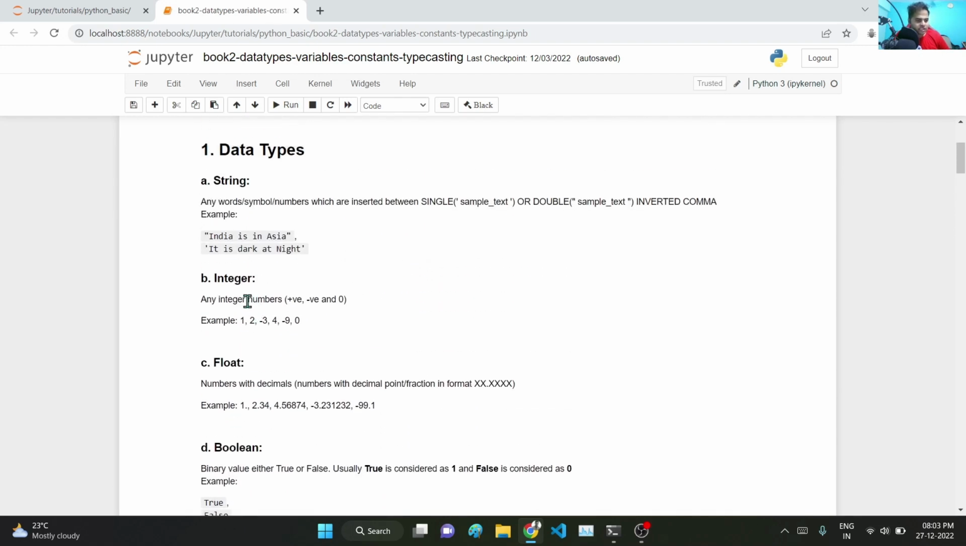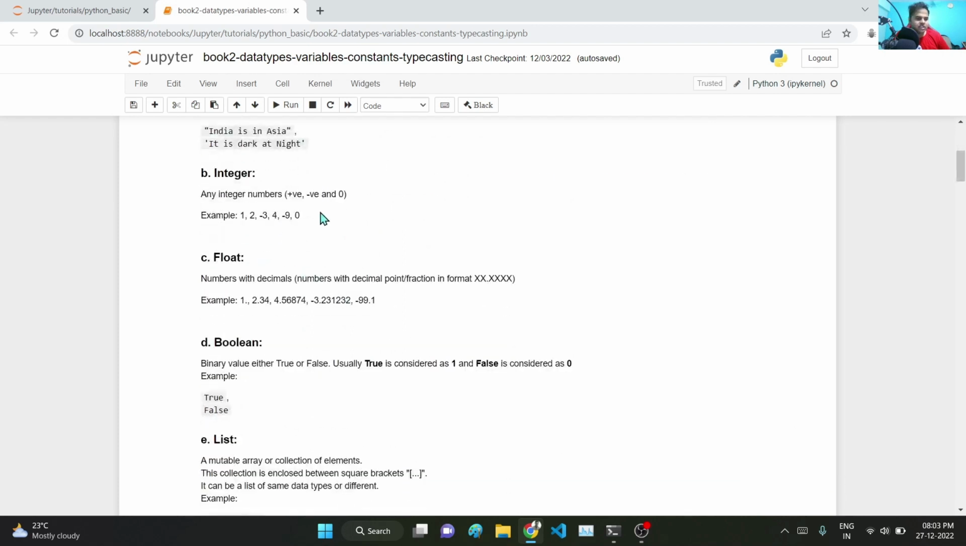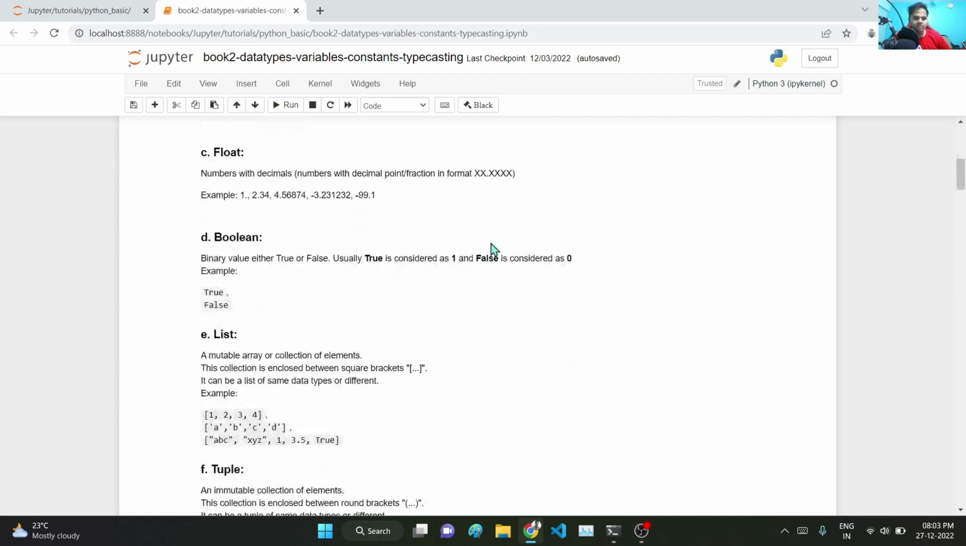So the next thing is integer. Integers are all the whole numbers, positive or negative, and 0. For example 1, 2, -3, 4, -9 and 0. So these are basically integers. Float is any number which has a decimal, that is a dot in it. If you see the examples over here, 1. will be treated as a float, then 2.34, 4.56874, -3. So basically any decimal, positive or negative, will be treated as a float.